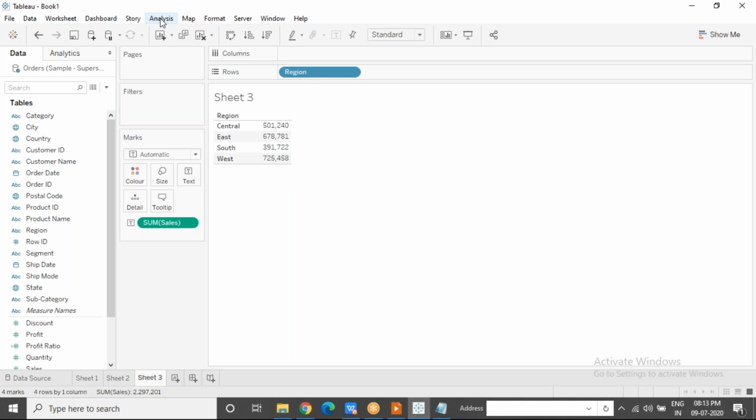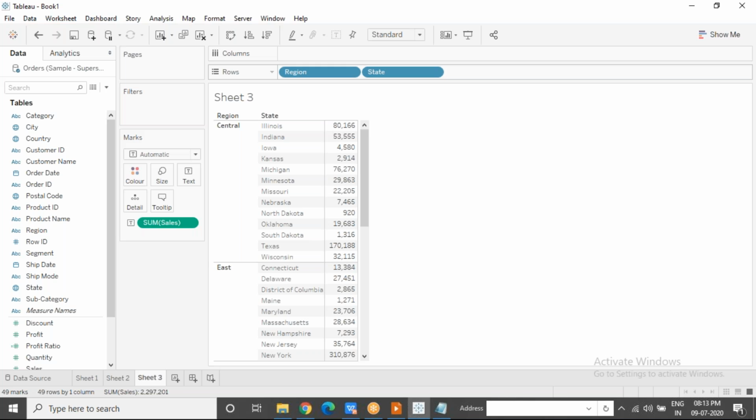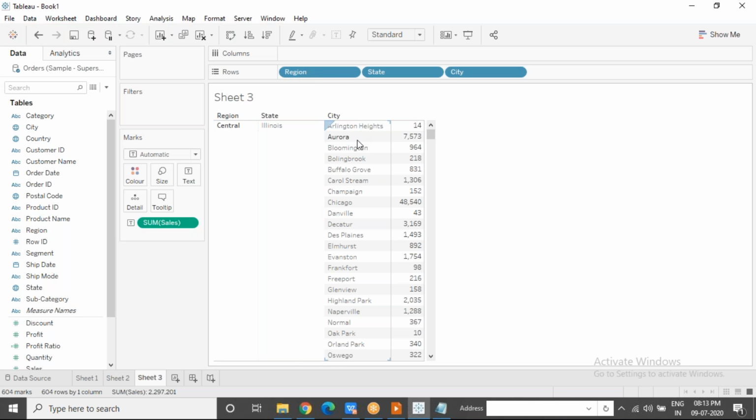Okay. Now, if I take state, what will happen? Automatically, it will compute the sum of sales per state. If I take city, what will happen? Automatically, because we have the chart built up to city level of detail, it is going to show us the sum of sales per city in that state, in that region. This is the normal behavior, expected behavior.